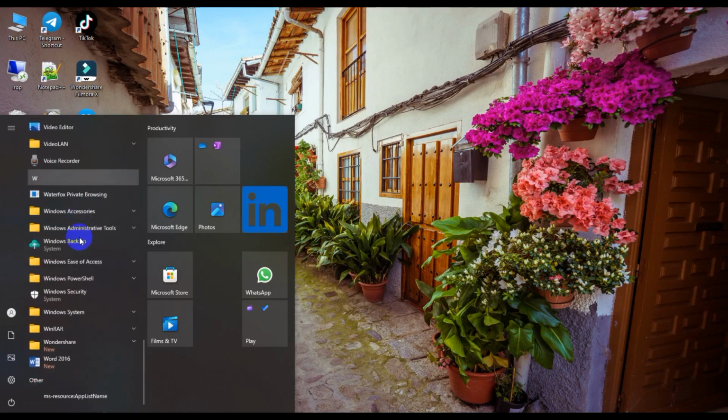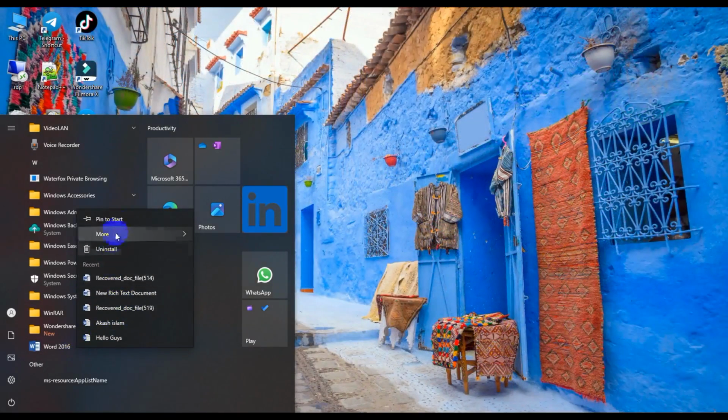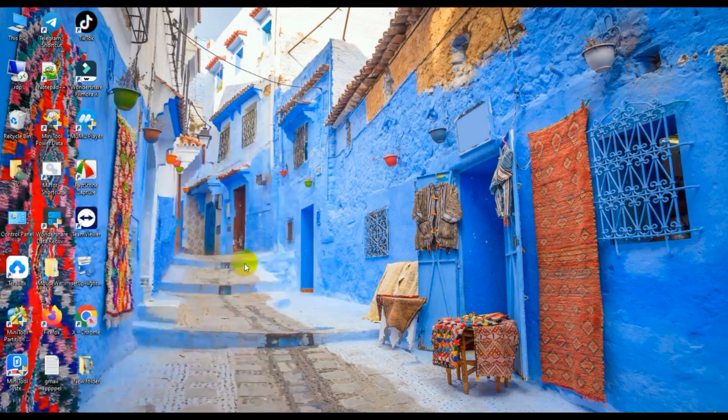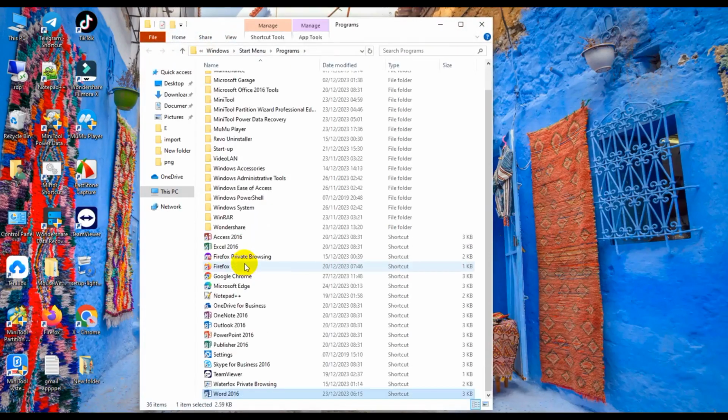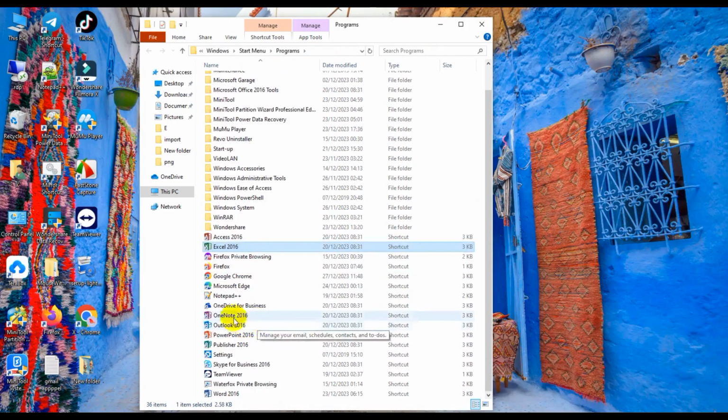Word 2016. So how can I show just one folder? Right-click the tab, click More, and open file location. So guys, now it shows the programs, then Microsoft Excel, Access, Excel, then OneNote, Outlook, PowerPoint.